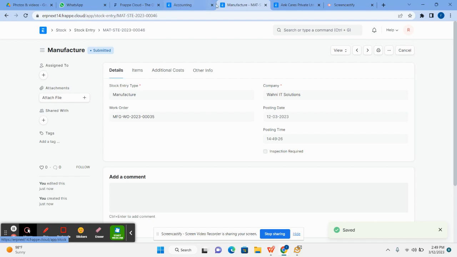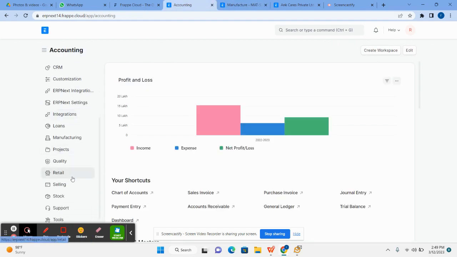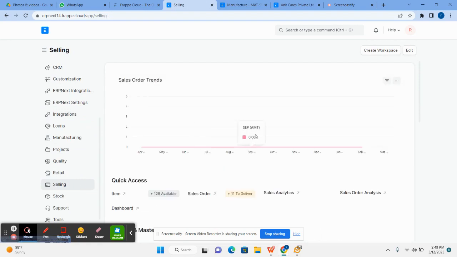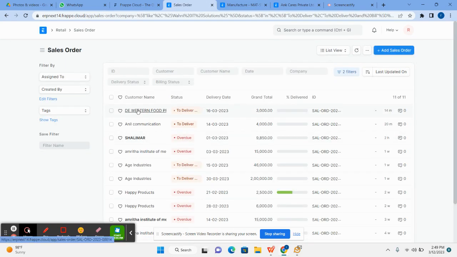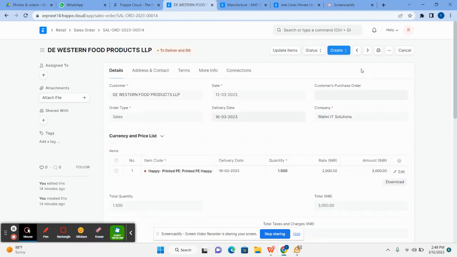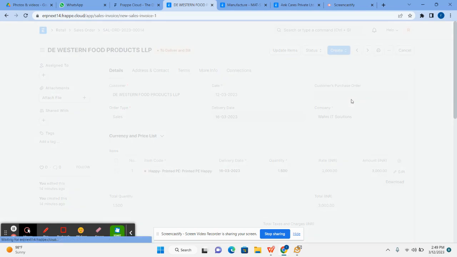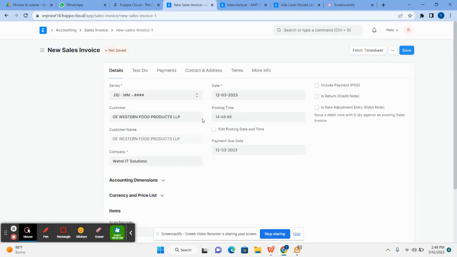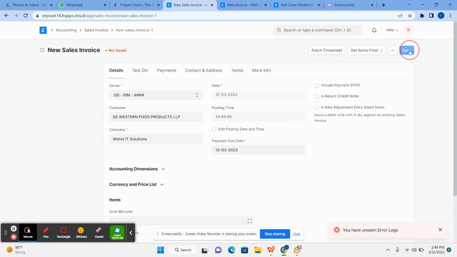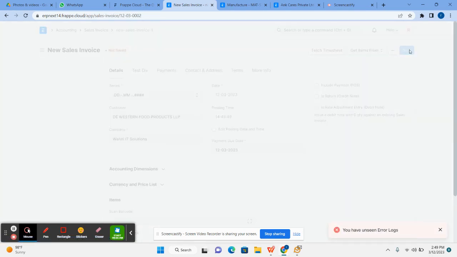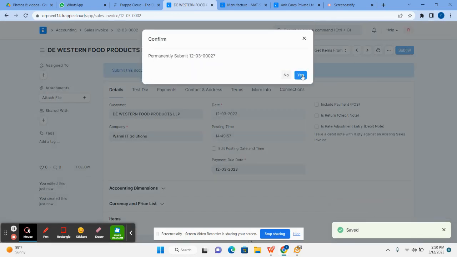If you go to the accounting module, not accounting module, if you go to selling, you can see the sales order that needs to be delivered. We can directly create a delivery note or a sales invoice from here itself. The materials and the amount are already right, so we can submit the same thing.